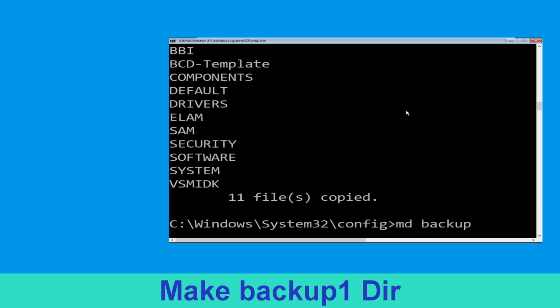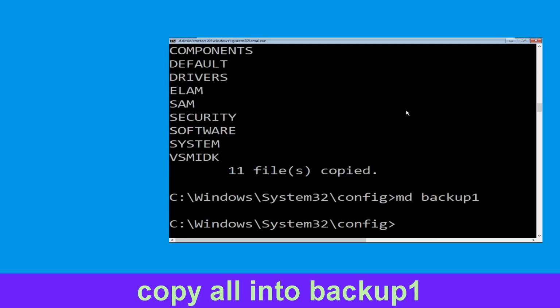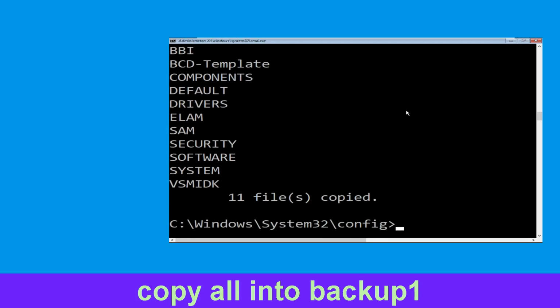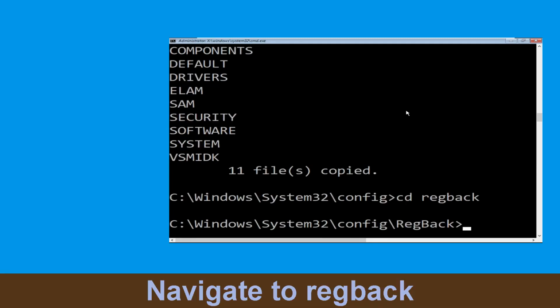Now execute the command md space backup1 and simply hit enter. Now type copy space ** space backup1 and hit enter. Now type cd space regback and simply hit enter.